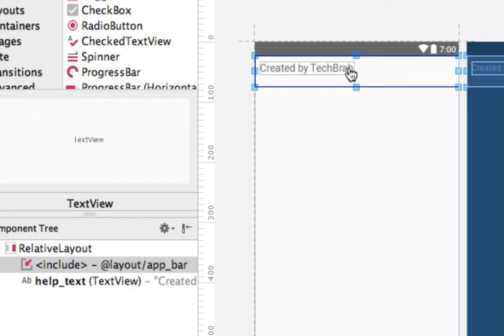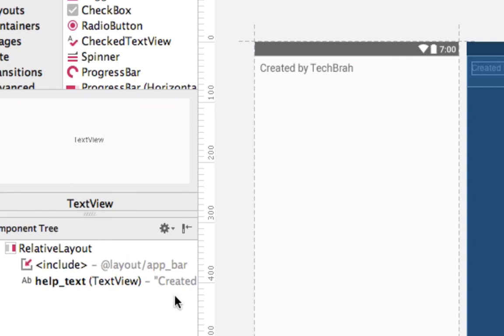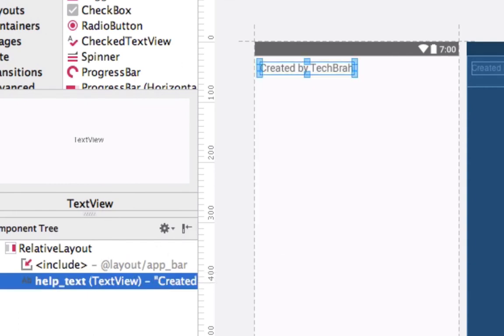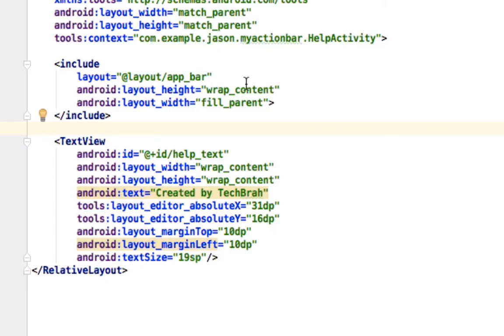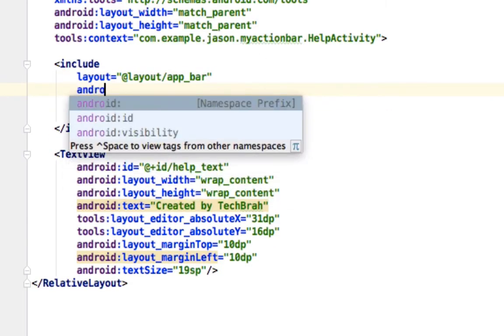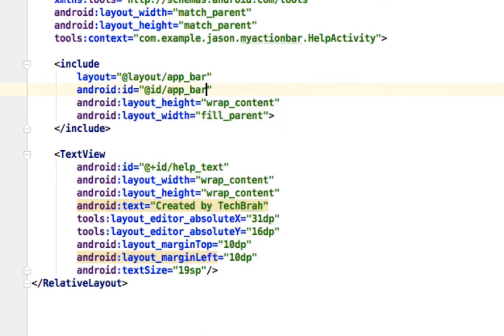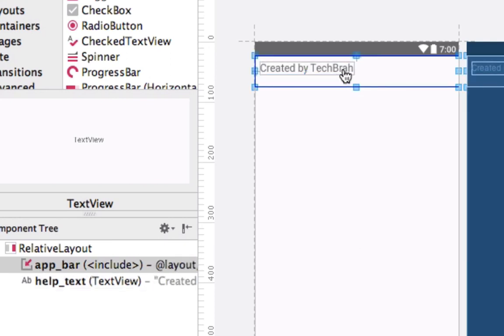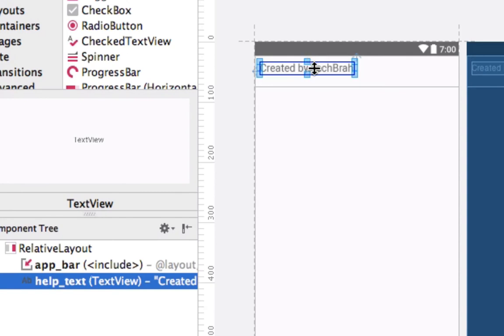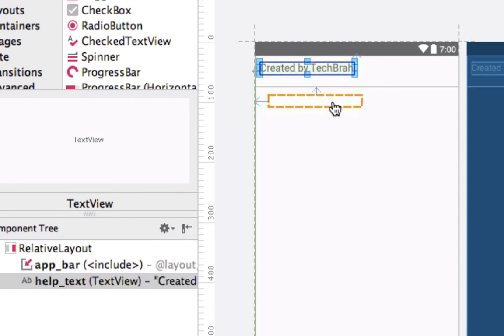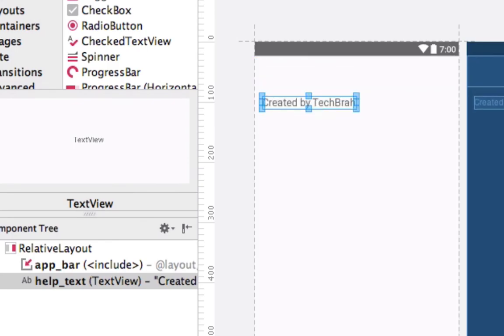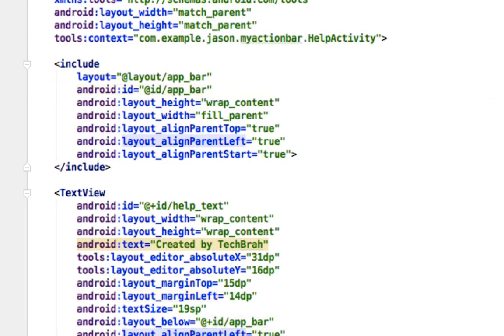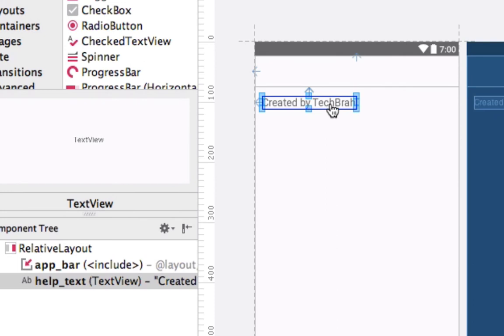So in our design, we see it's right here. So let's go ahead and run. Actually, before we run this, we also want to give it an ID. We're going to name it app bar. So here we go. We got this. We want to move this created by TechBrah down below this guy. Whatever, that's fine. Just move it below it.